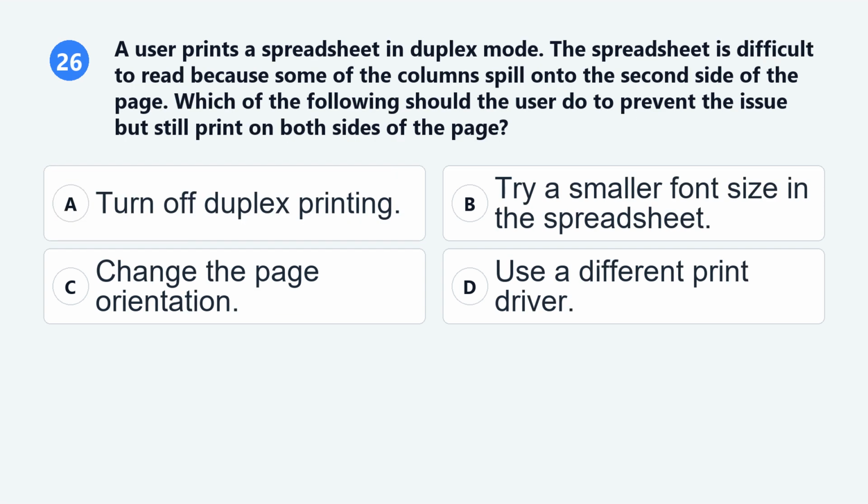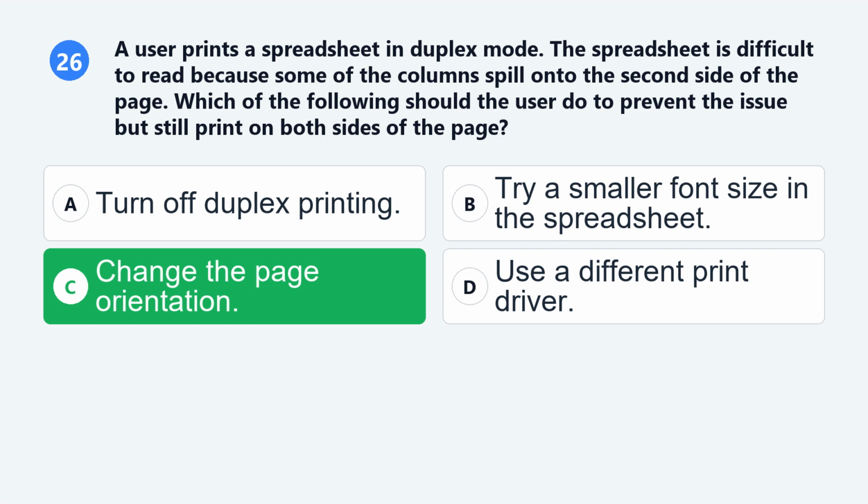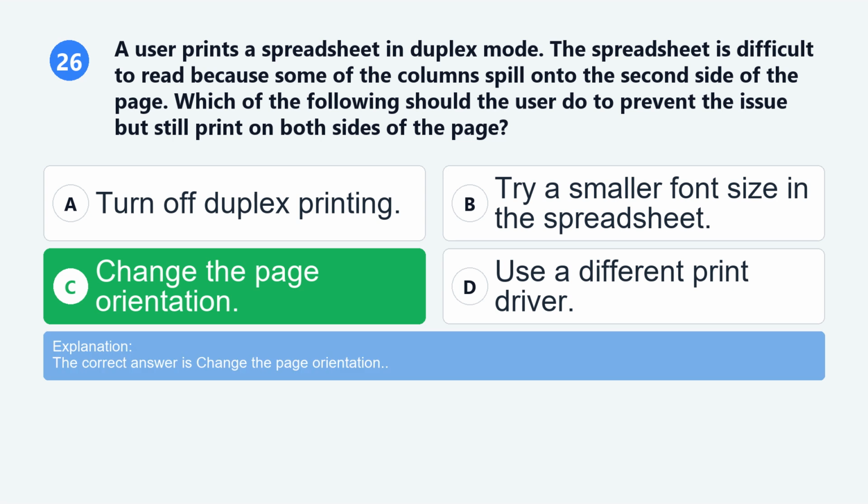Question 26. A user prints a spreadsheet in duplex mode. The spreadsheet is difficult to read because some of the columns spill onto the second side of the page. Which of the following should the user do to prevent the issue but still print on both sides of the page? Option A. Turn off duplex printing. Option B. Try a smaller font size in the spreadsheet. Option C. Change the page orientation. Option D. Use a different print driver. The correct answer is option C. Change the page orientation.